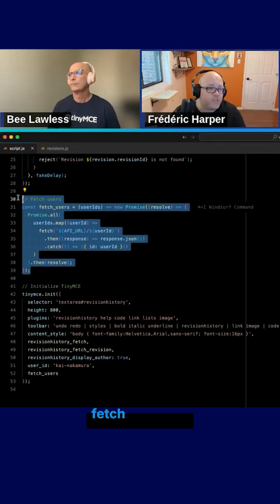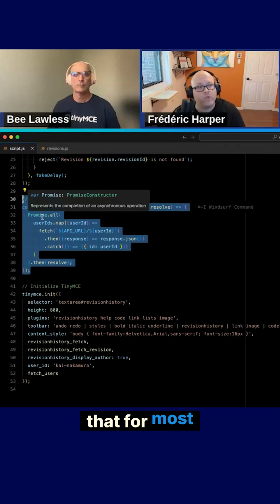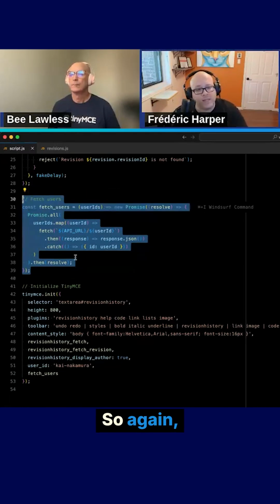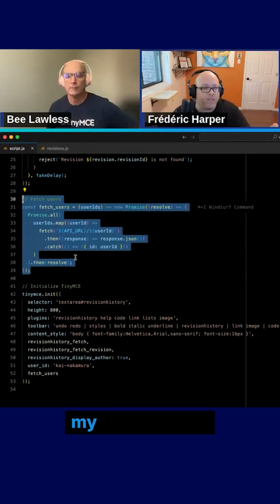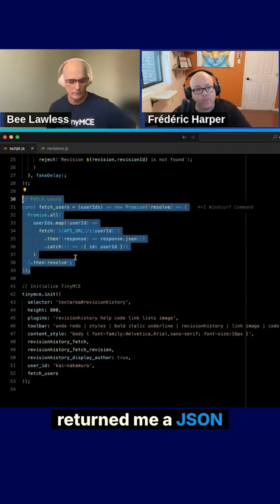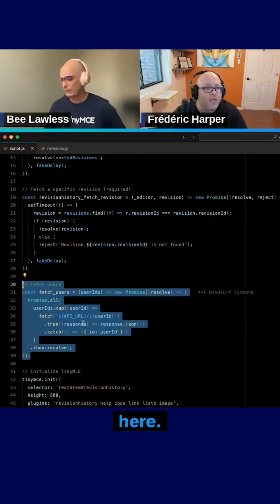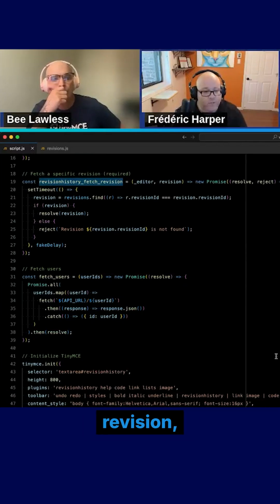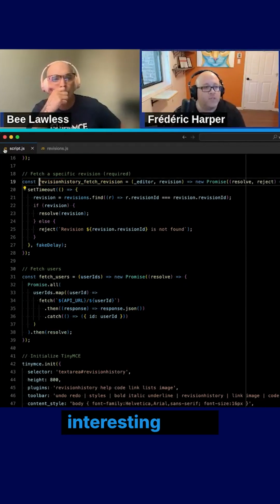And I continue to fetch the users because we need that for most collaboration plugins. You need users to know who has done what. So again, that's the same principle as before. I just have my fake API that returned me a JSON list of users, and I load it here. And the last one is the revision history fetch revision, which is a pretty interesting name here.